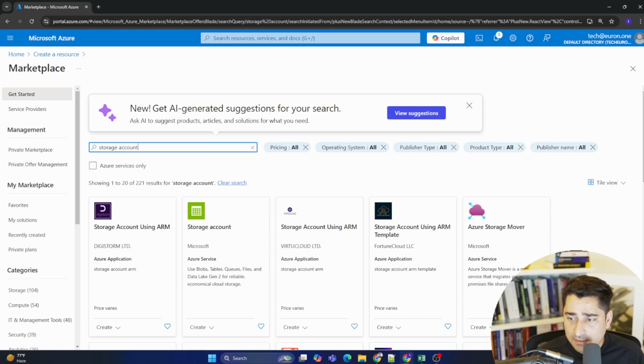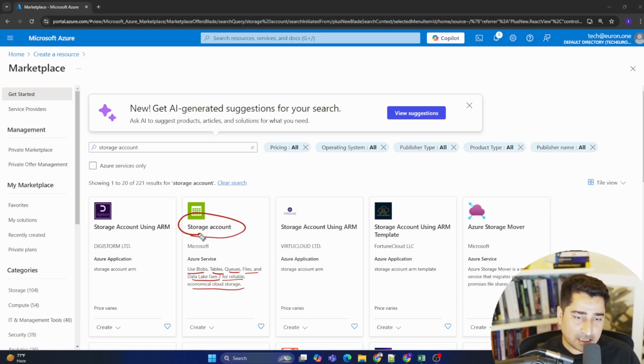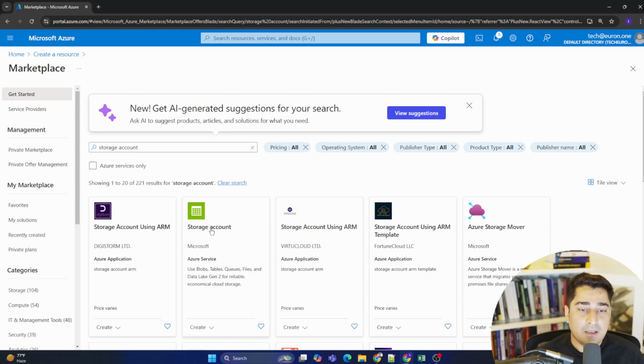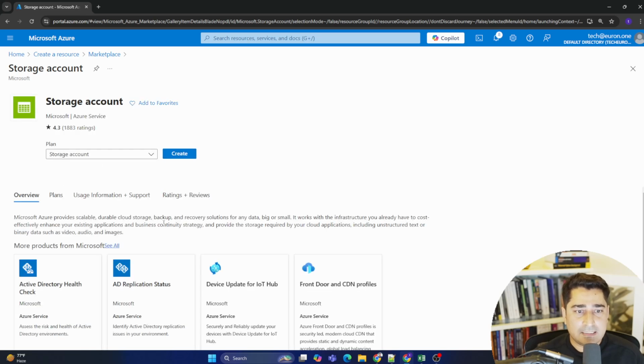So Azure service wise, right? Use blob or table, queues, files, and data lake Gen 2 for reliable, economical cloud storage. So this storage account is going to give me all of these things. So I can maybe try to select this particular storage account, and then I can configure one so that I will be able to create a data lake and I will be able to create a blob. So click on a storage account, guys, and here I can try to click on create.